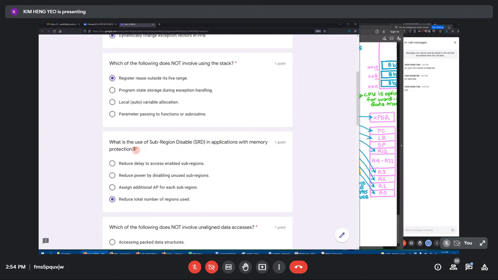Next one: what is the use of subregion disable in applications of MPU? Subregion disable helps you to reduce the total number of regions used. If I need to use a lot of regions, I can use SRD to reduce the number of regions that I'm using so that I can get more regions.